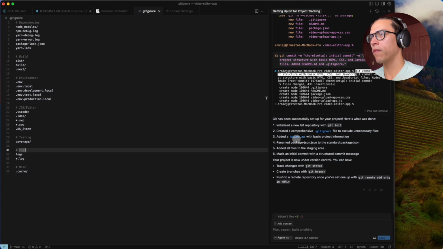It created this README file for anyone who's cloning my repo and they want to learn how to work with it. And then it just renamed this file. It staged all the files. It created an initial commit. And then it tells me that my project is now under version control, so I can track changes.